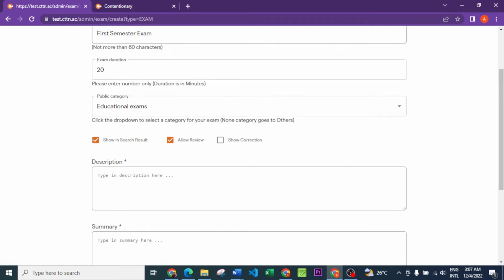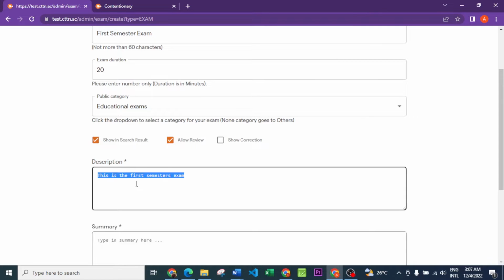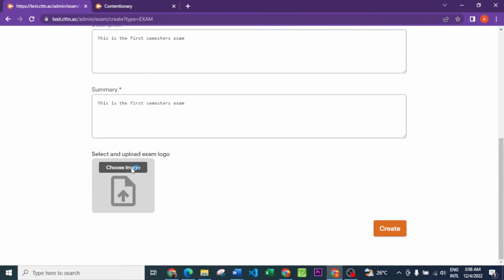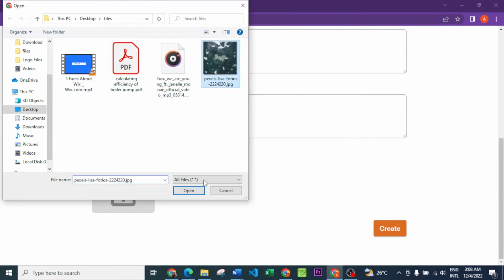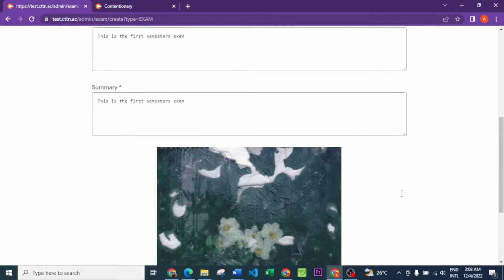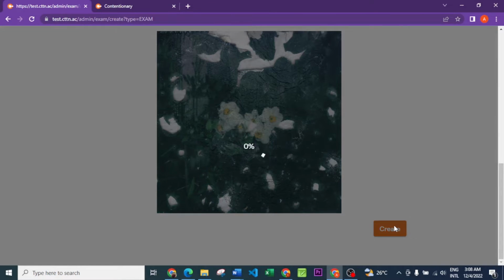So I'm going to come down, let's get a description. Let's call this the first semester's exam. I'm sure you know what the description and the summary is all about. The description and the summary are two different things. One shows at the top, the other one shows as the about the exam. So let's do that, and then let's upload our video, logo, and square image. It opens for you, then you add it up. Then when you're done with that, you just create your exam.